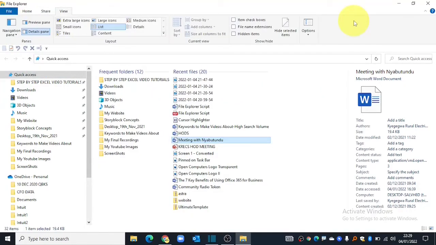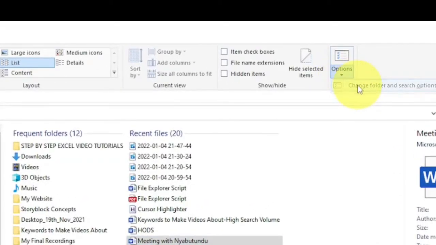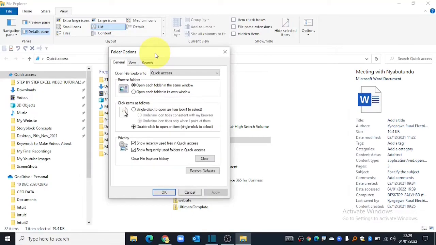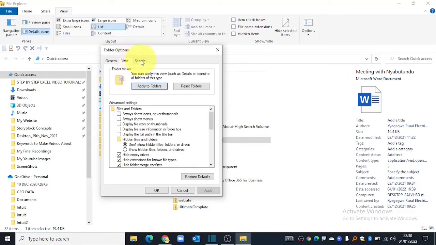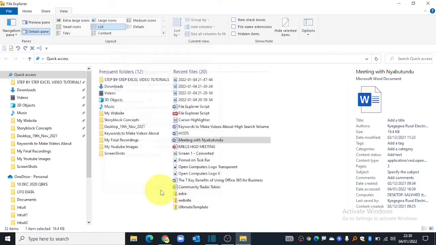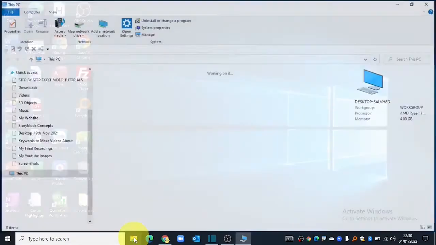Let's look at how to change folder and search options. You come over to View, click on Options, change folder and search options. So this folder options dialog box will open and you can customize these settings according to your feel. So let us configure by default every time we open File Explorer, open This PC, apply, click OK. We close our Explorer, come back and open.